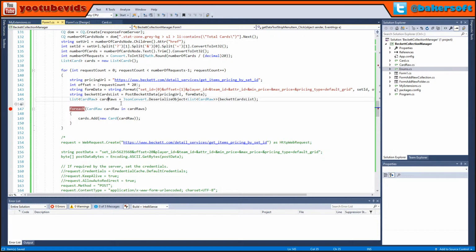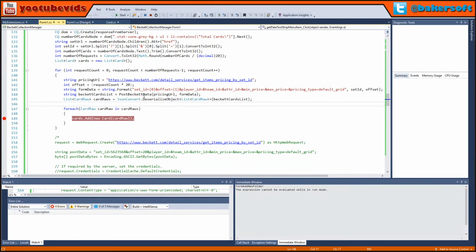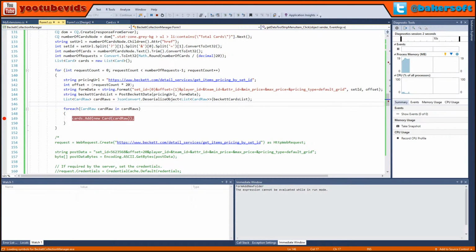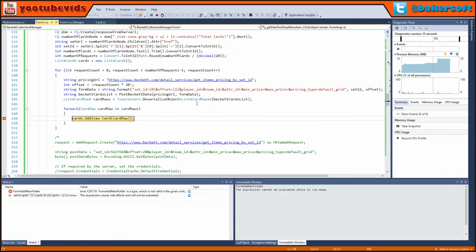So basically, we're going to loop through all these. We're going to add a new card, and we're going to see what this thing looks like. So we're going to want to put our little breakpoint on this little baby here and see what ends up happening. There's no point seeing this other stuff because that doesn't really matter at this point. All right, so it's pulling the data. Okay, so we have card raw.